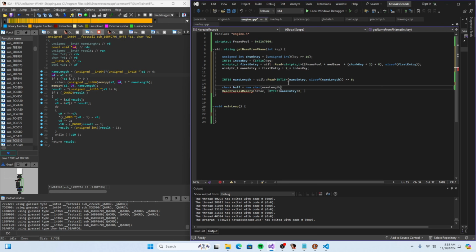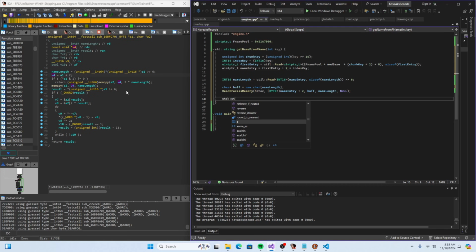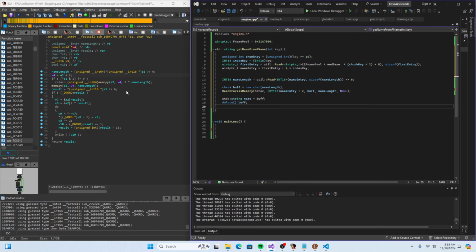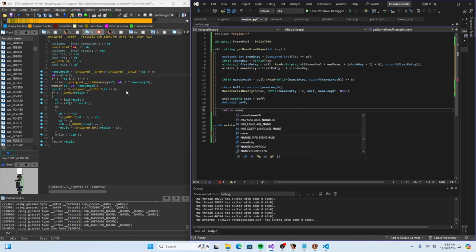And then we have the name length now, so we can just make a length for the string. It's pretty cool. So we have the buff, and then name length. Cool. And then null, I believe, right? Yep. Okay. Cool. So now that we have this, we can turn this into an std string. Name equals buff, and then we can delete our array so that we don't cause a memory leak. And then we should be able to just return our name. Cool.